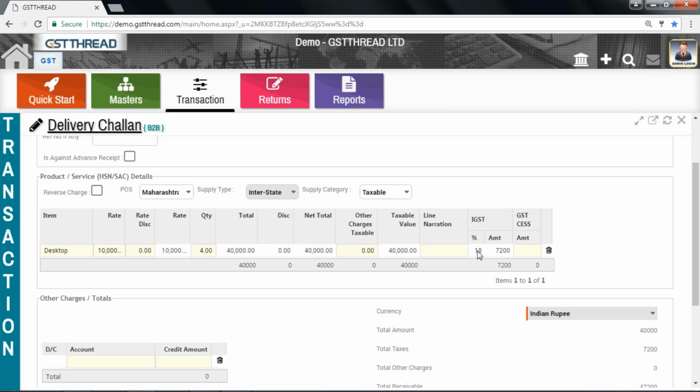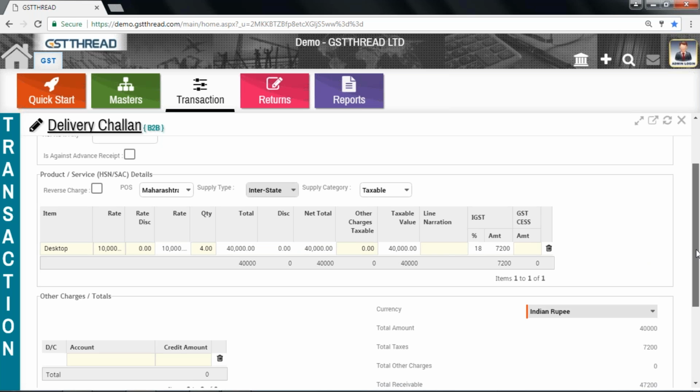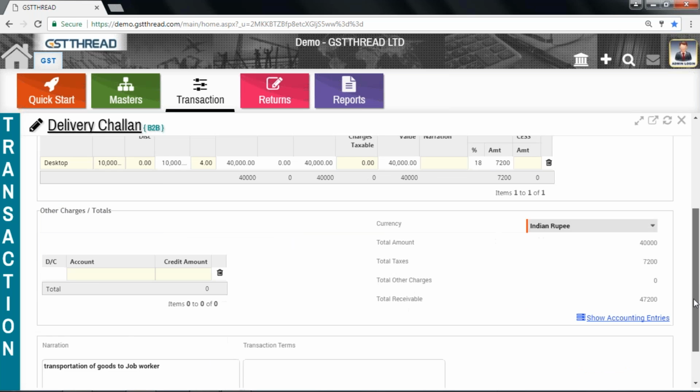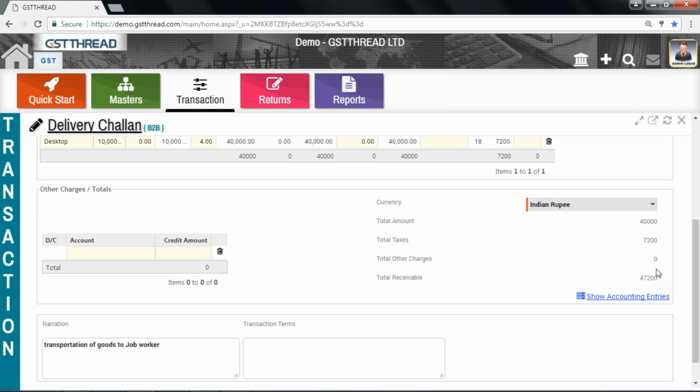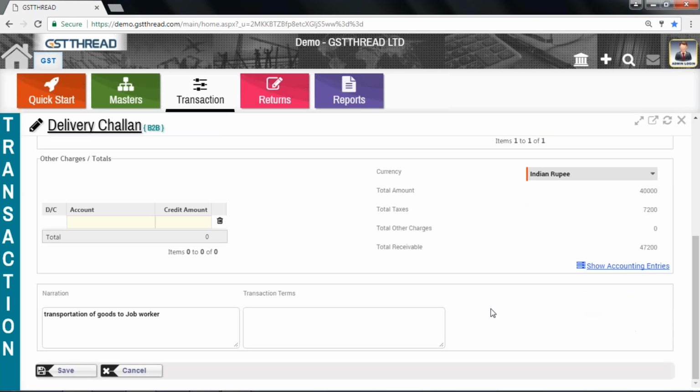Since it is an interstate transaction, IGST shall be levied at 18%, amount is 7,200. You can see the total amount before tax and after tax, and therefore the summary. You can make the narration here. We have entered it as transportation of goods to job worker and click on save.